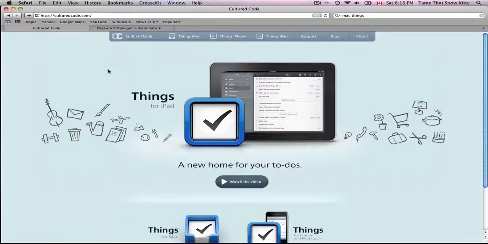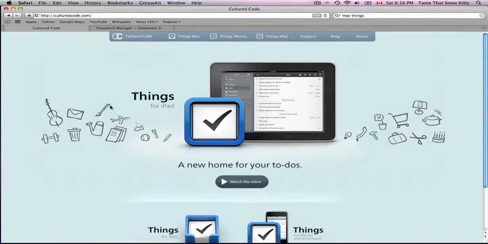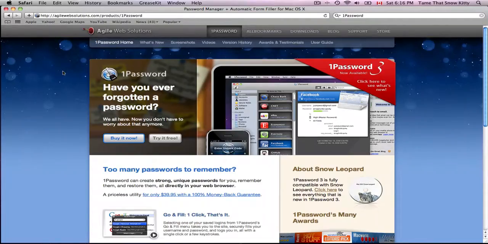They've got high quality instructions on how to get started with it. They've actually got a Mac application, an iPhone application, and an iPad application. So it's a great application if you're looking to organize your life. Keeps me really organized. It's really great. Every day I use this.